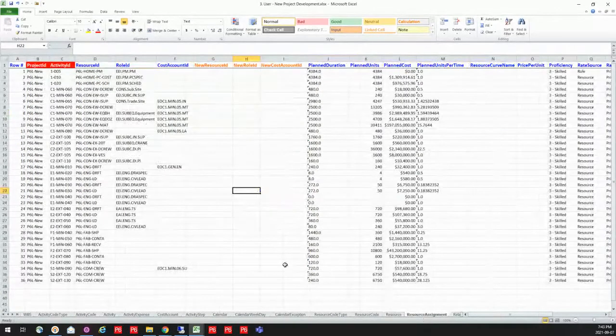Then after I have my resources, of course, I want to assign those to my project activities. So I can assign those. If I needed to add some cost accounts in there, I could certainly do that. I can also start doing some planning here. So I can do my plan duration, I can do my units, my plan costs, my units per time. I can set all of those proficiency things and things like that. So everything can be handled with P6-Loader.